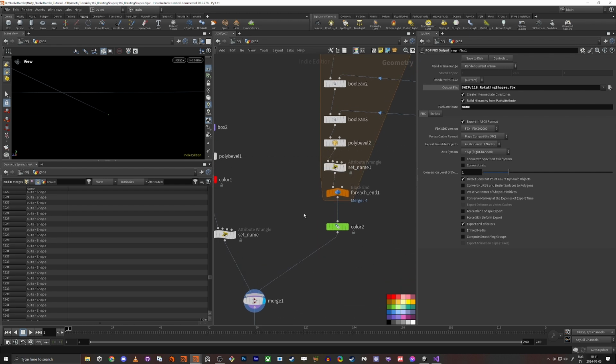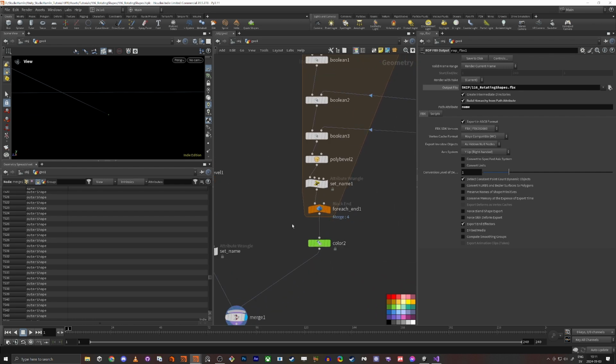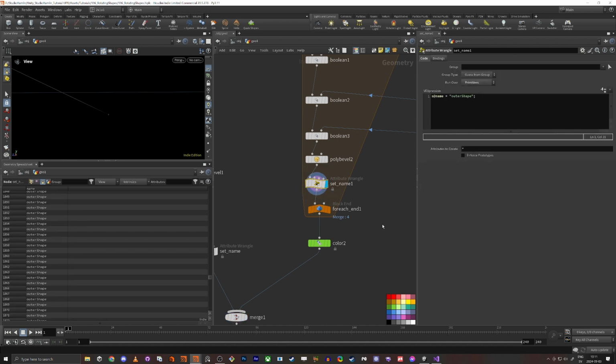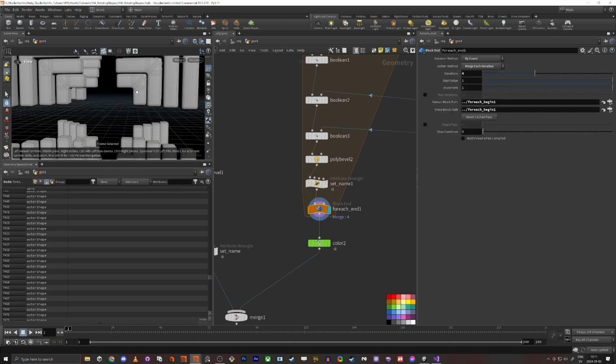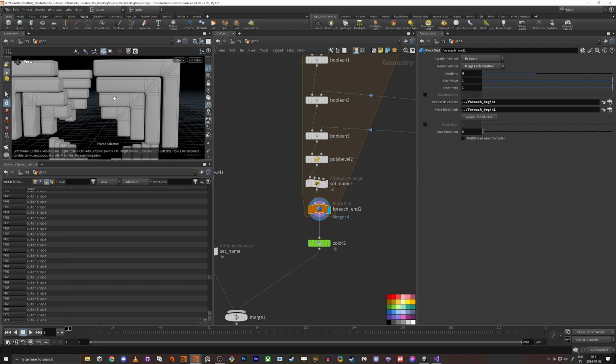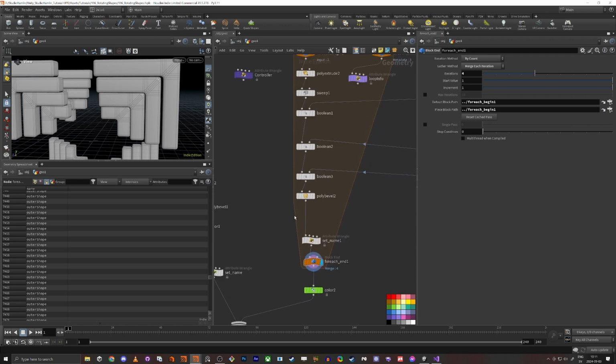So the thing we want to do now, we actually want this name to be in the loop, and we want to add the iteration value to this. So for each shape we make, we want it to have, so this one is going to be 0.1, 0.2, 0.3, and 0.4.